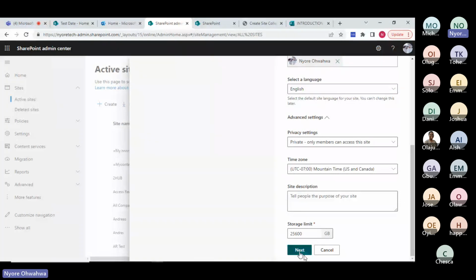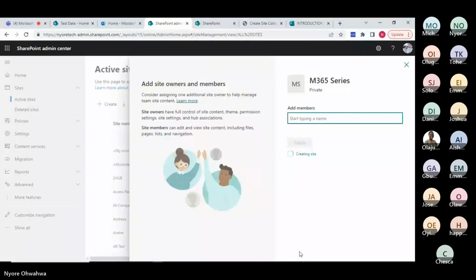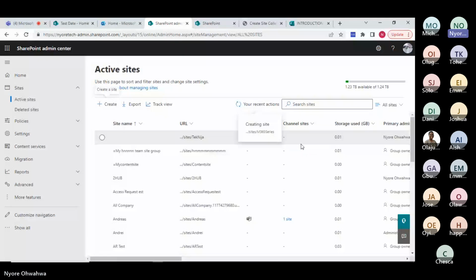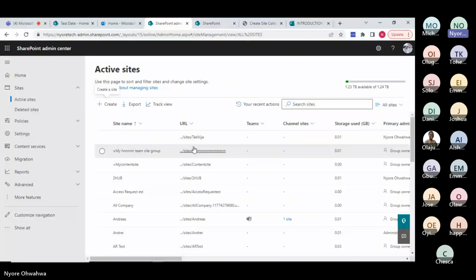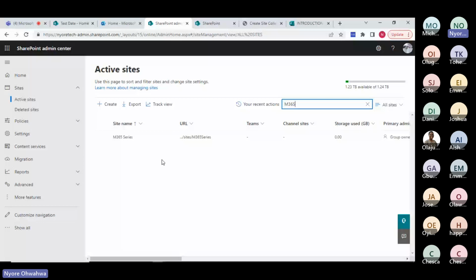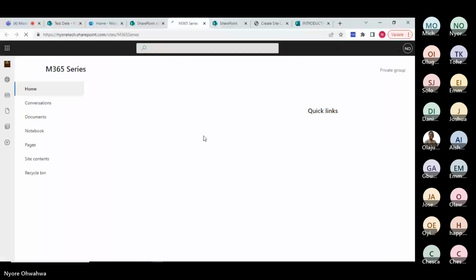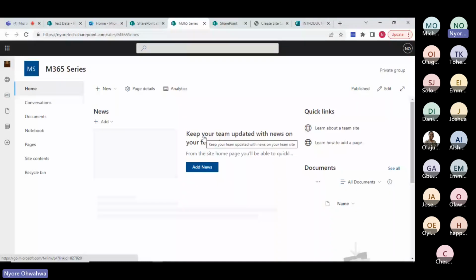So I would say next. I can either add members from here, or I prefer not to do that. I just finish creating the site and then go into the site. So from here, I can just search for the site that I just created, which is this, and I go into the site. So basically, this is how a team site looks like.